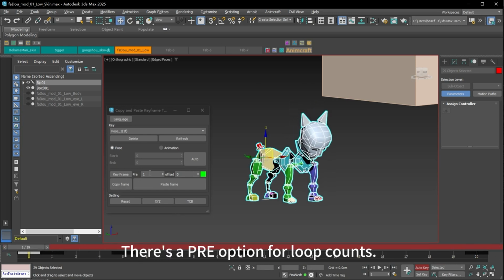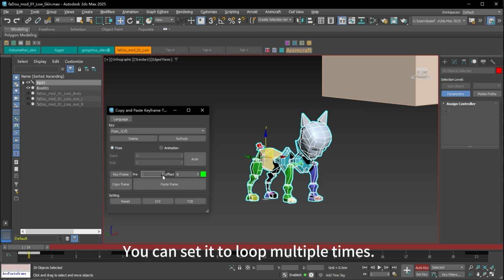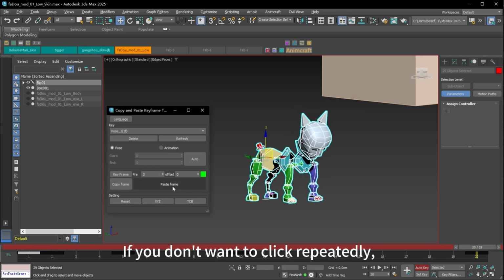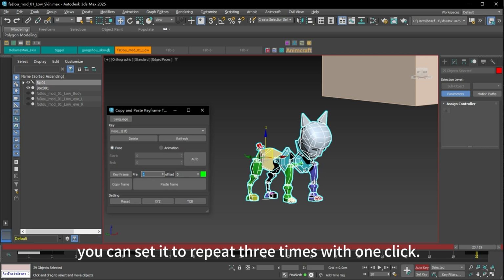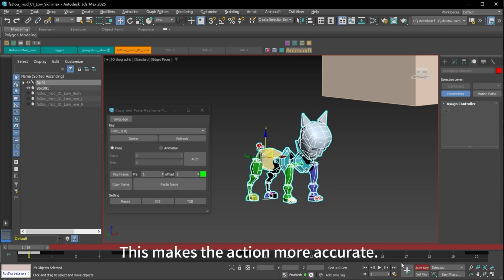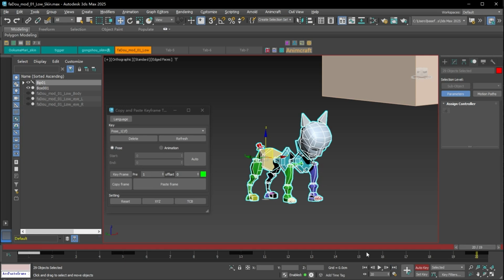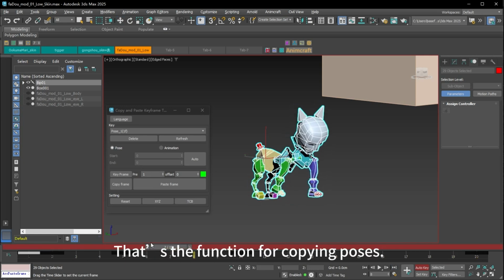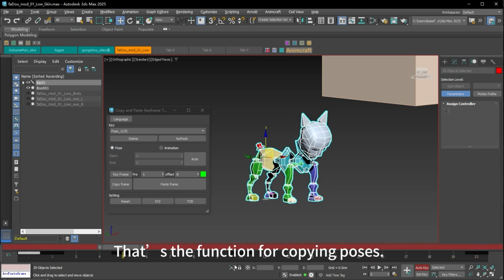There's a pre-option for loop counts. You can set it to loop multiple times. If you don't want to click repeatedly, you can set it to repeat 3 times with 1 click. This makes the action more accurate. That's the function for copying poses.